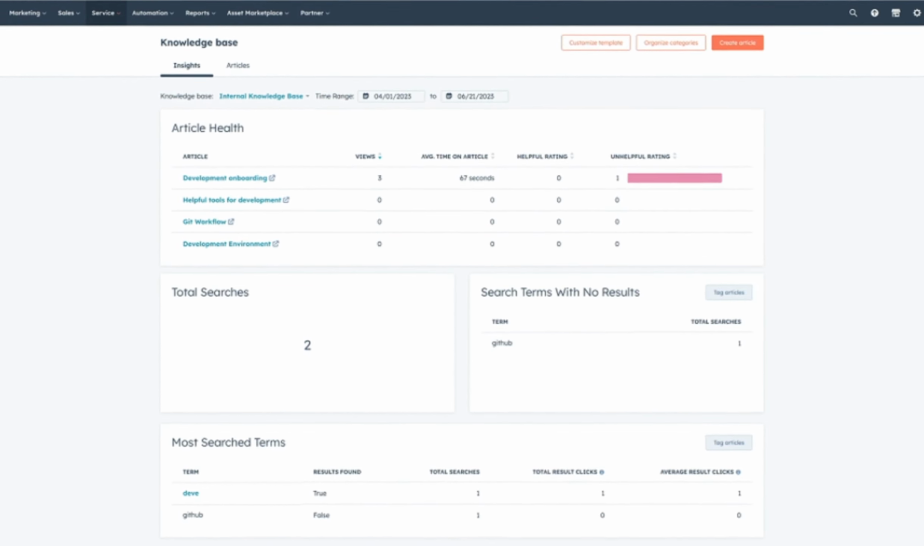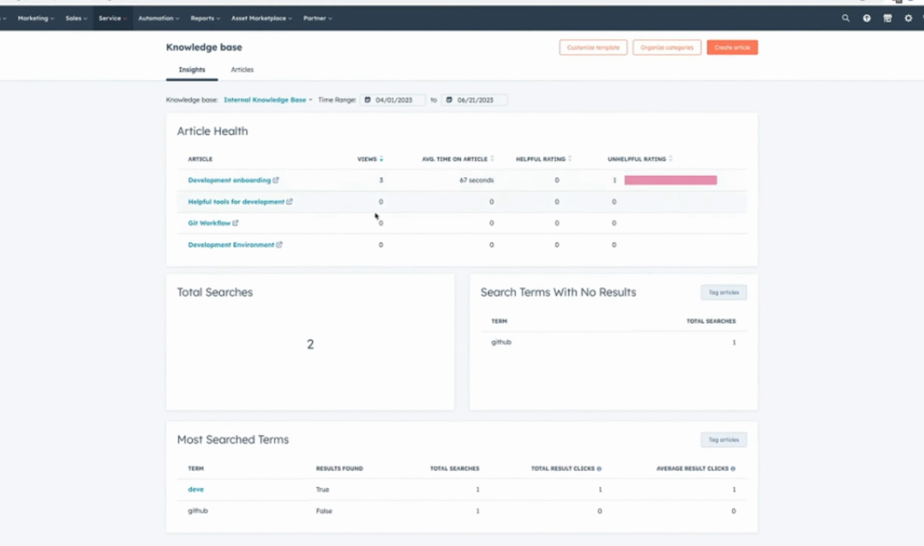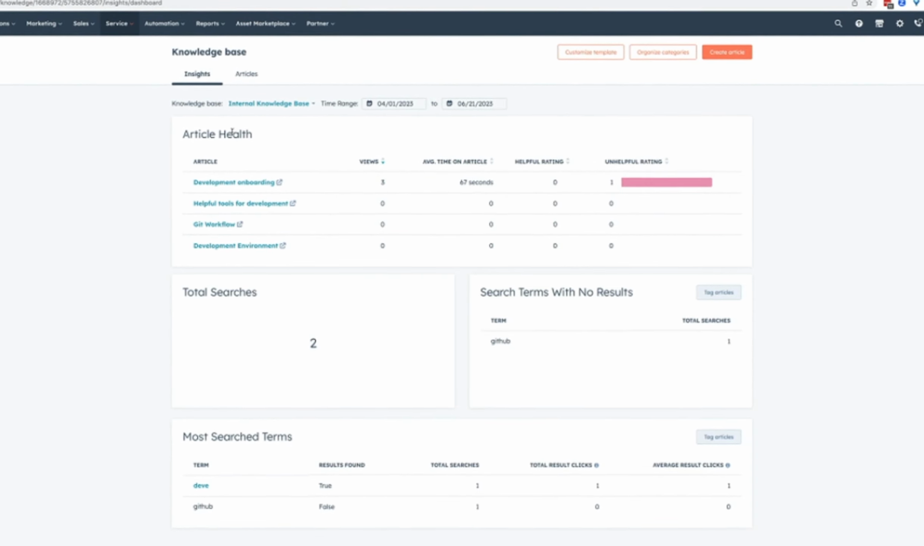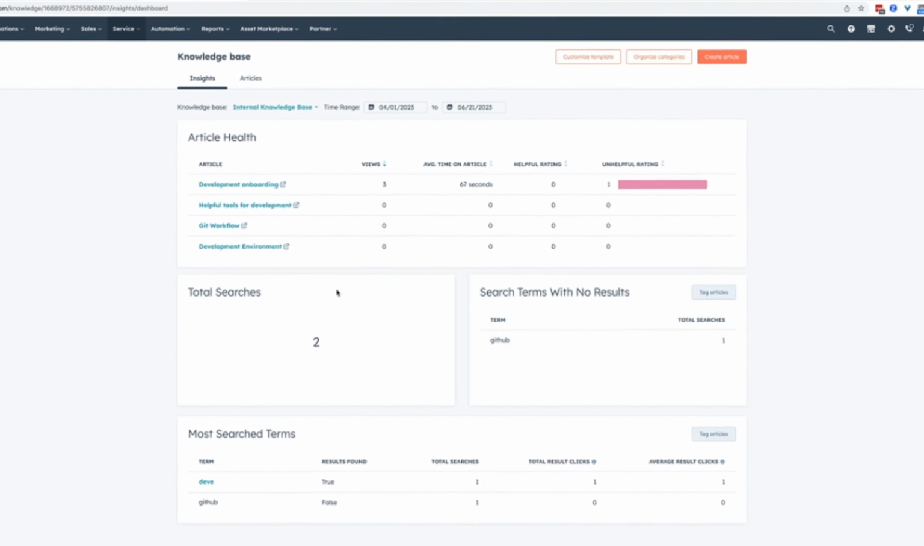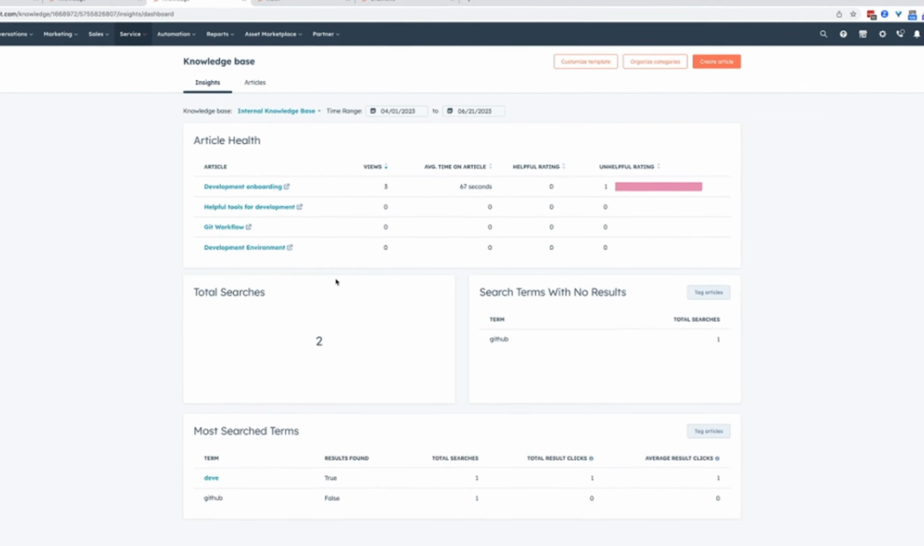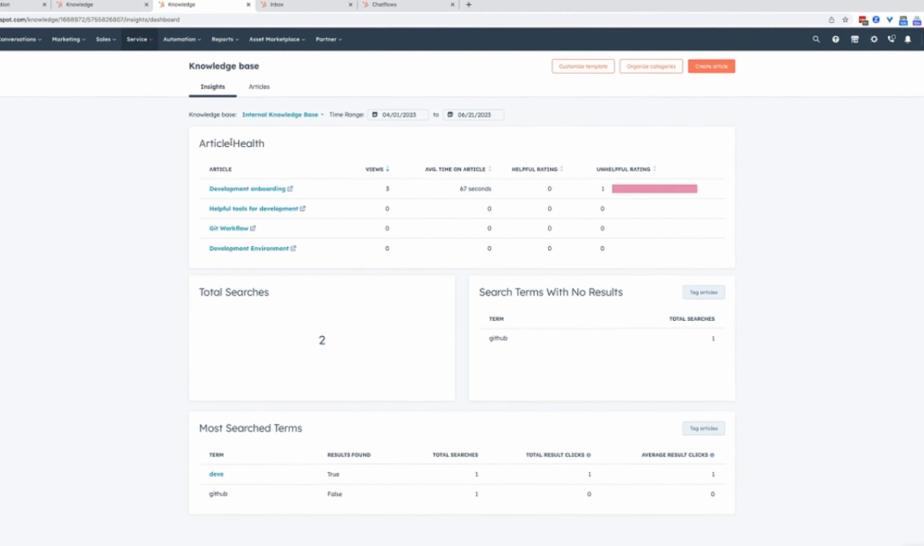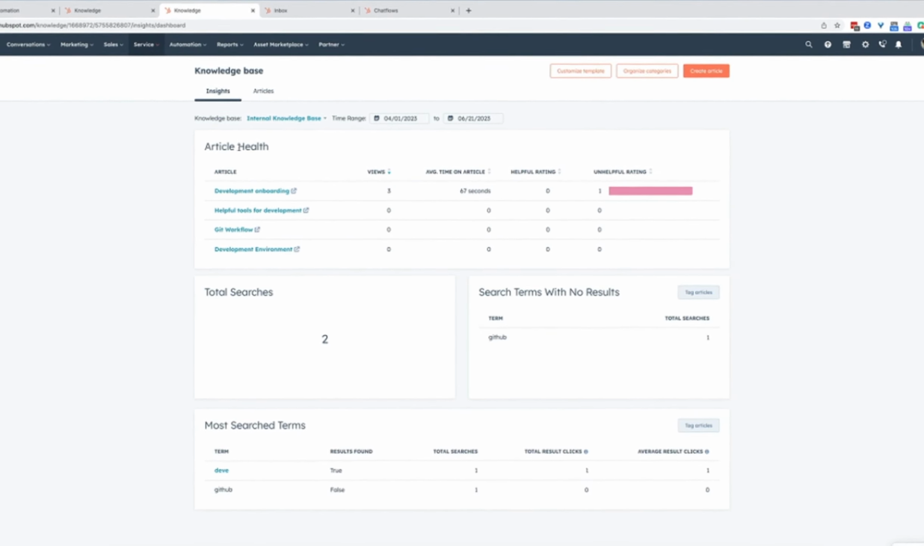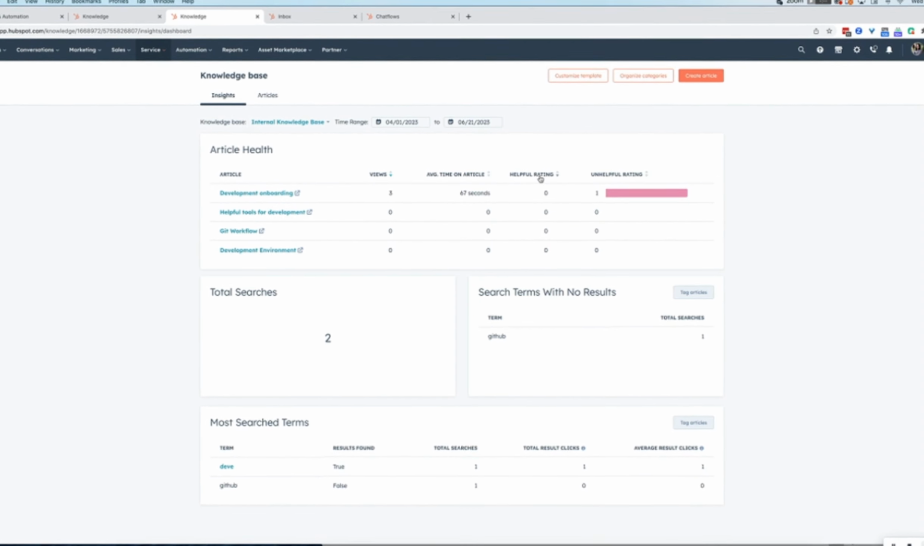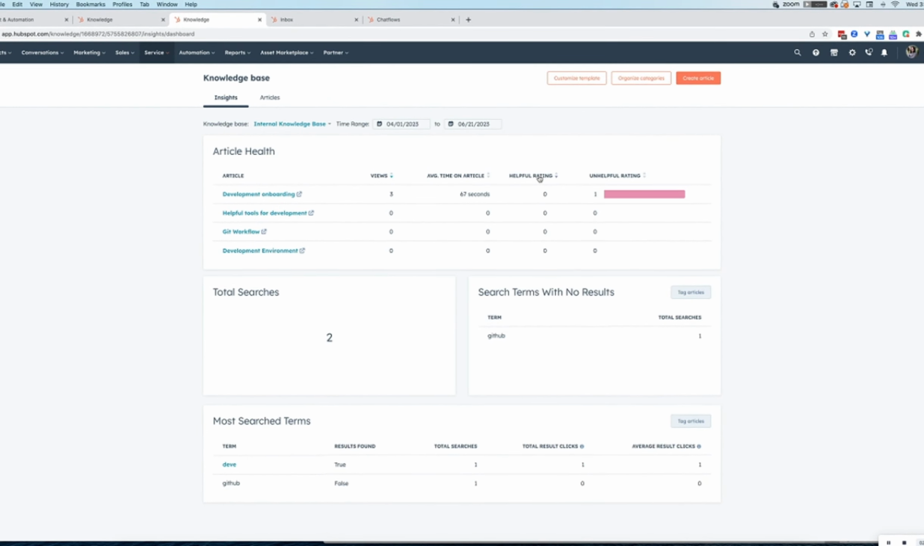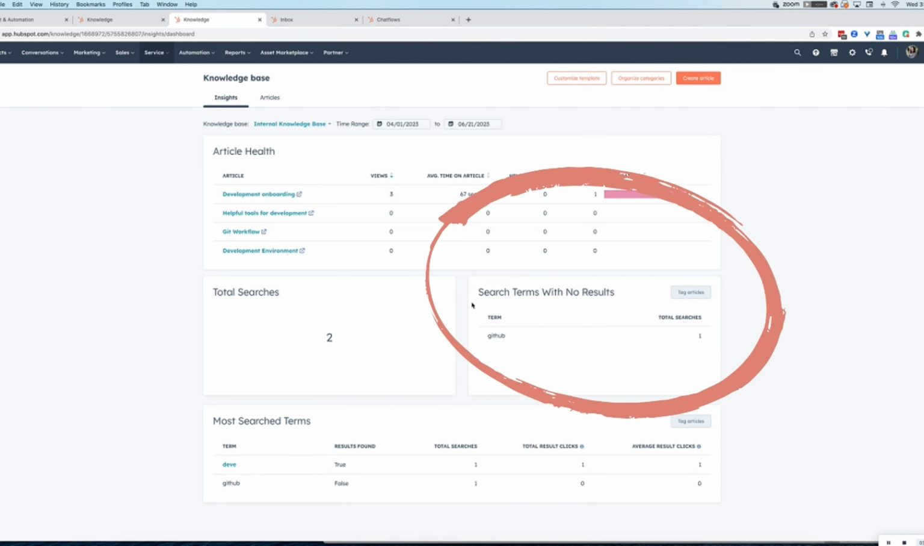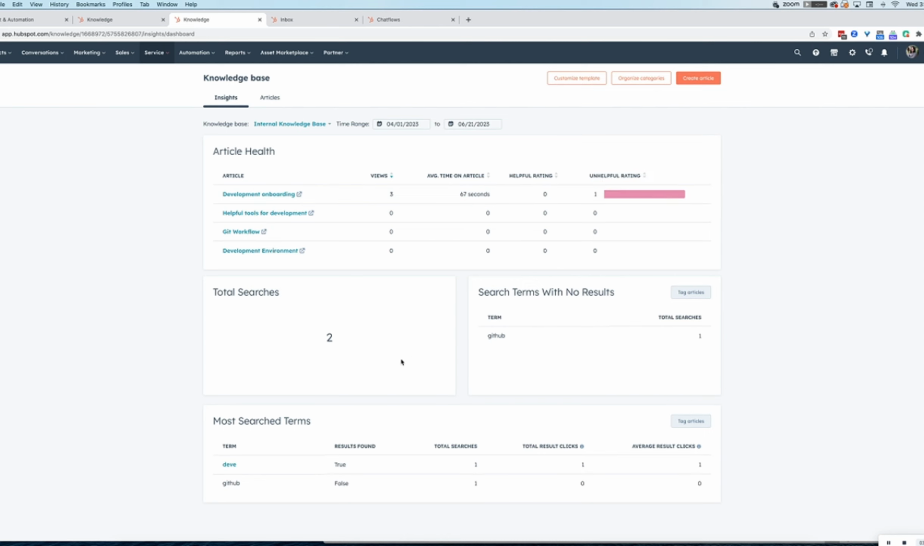And the really powerful thing about knowledge base is that you'll also be able to see what people are searching and how useful it's been. This is a very light example, as you can see here, but I can see the article health in terms of how many views these articles have been getting, and what the rating was. I had actually marked this one as unhelpful just to give you an example of how you can see that. What search terms were being searched that had no results, and also the most searched terms.